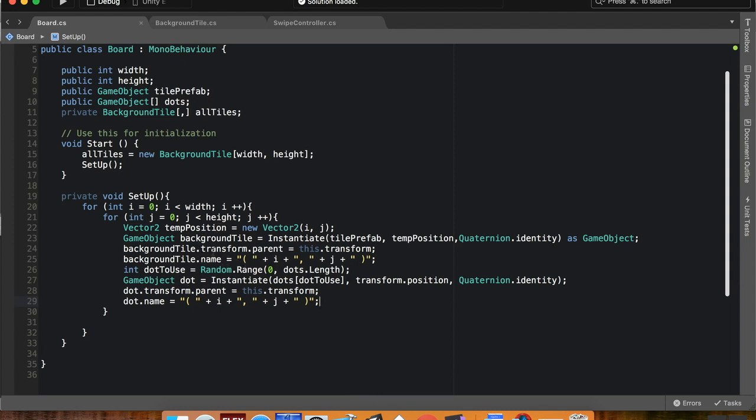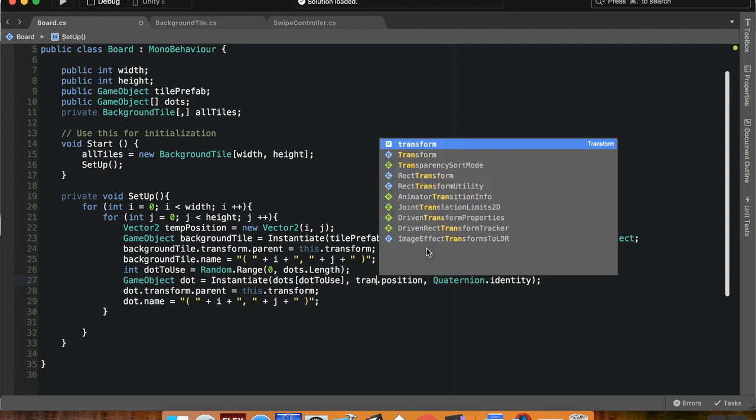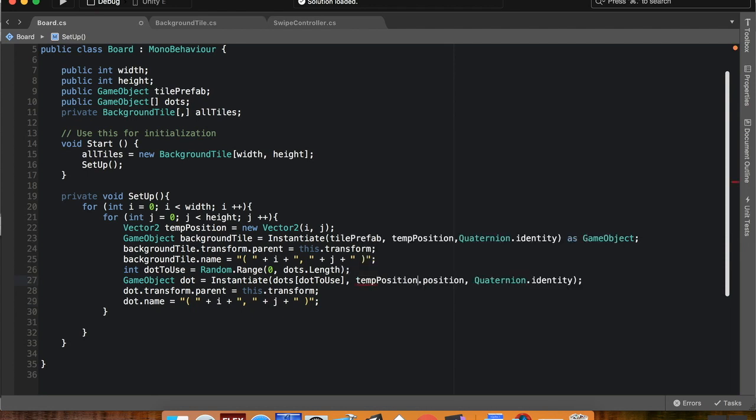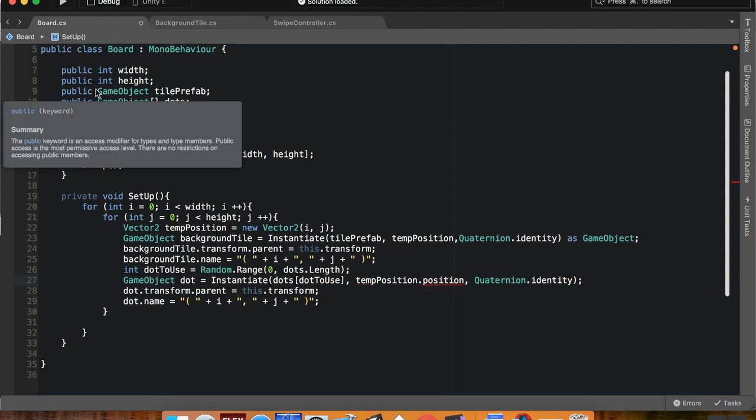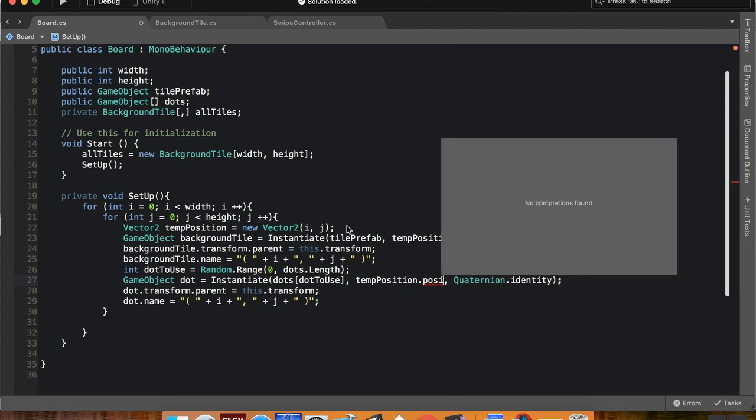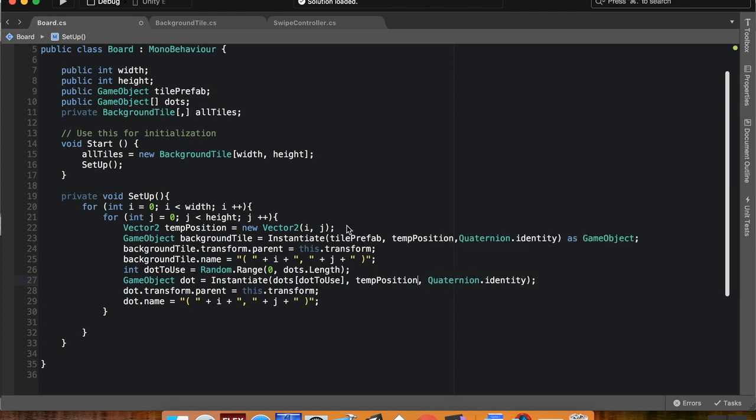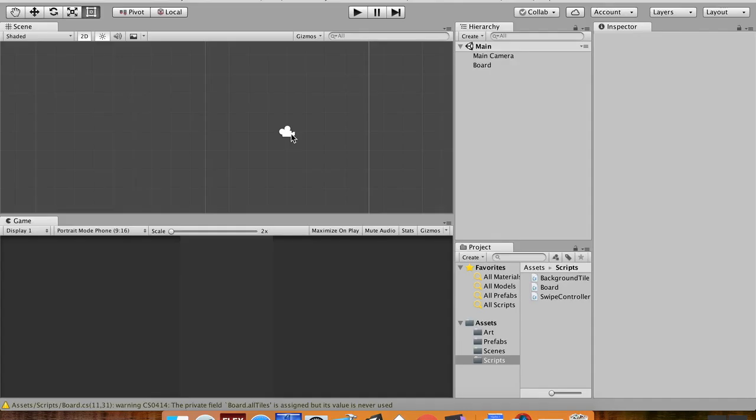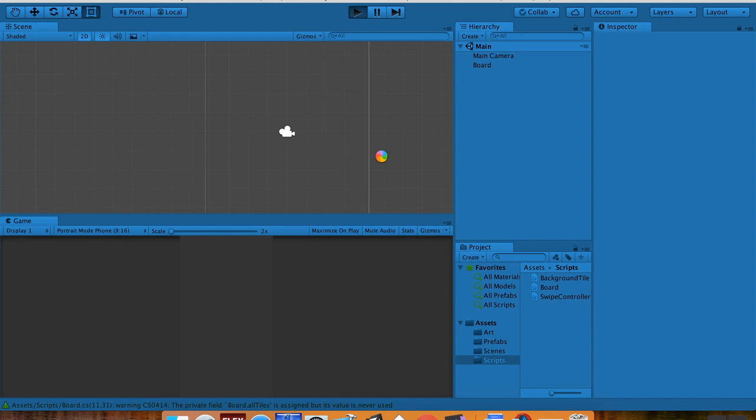The reason they're not going to operate is, if I hit play right now, all the dots will appear wherever the board is. I need to change this to temp position. Okay, so now if I save that, temp position doesn't need a dot position. It just needs to exist. If I pop back into Unity now, wait for that to compile, and then hit play, I should see the board look the same way it did before.